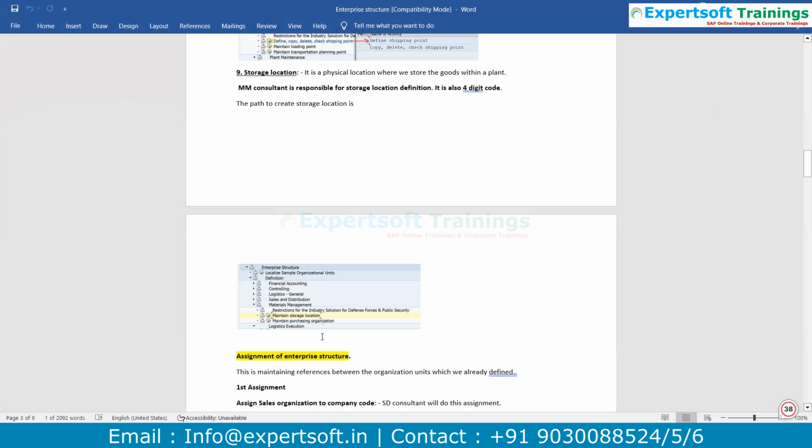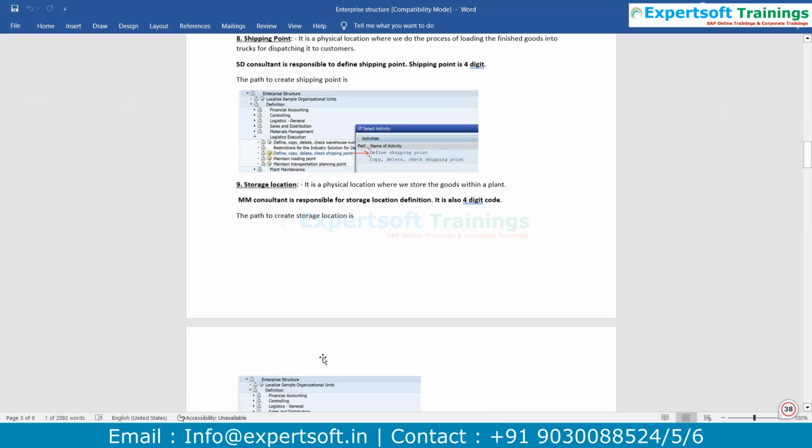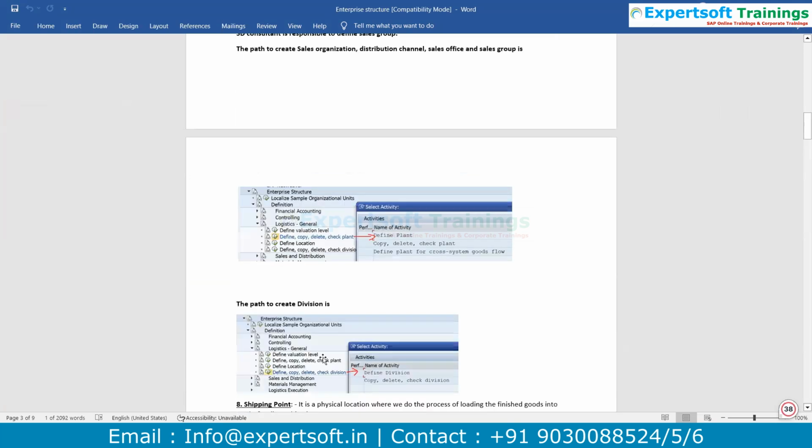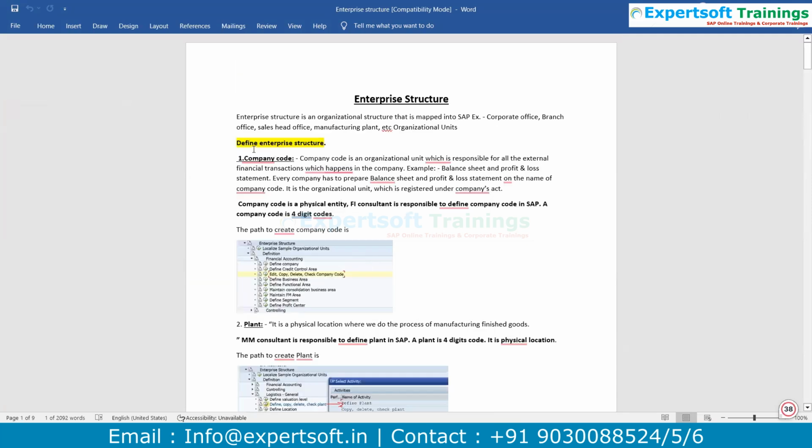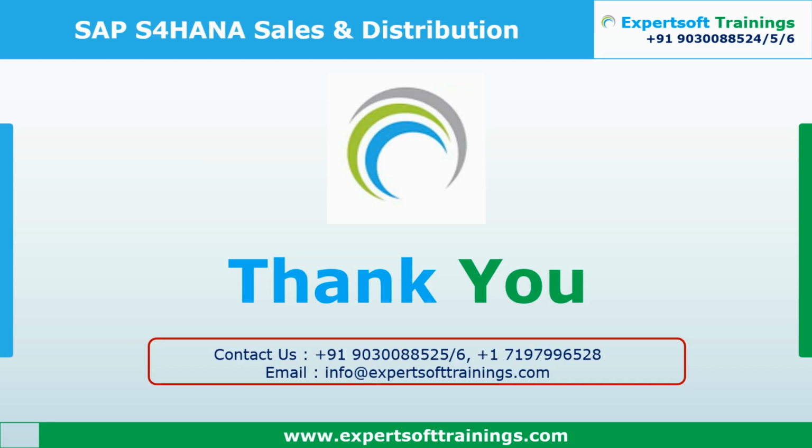Once you create the organizational elements, you will be assigning them. And there are two important organizational elements which you will not be creating in real time, but when you are practicing, you need to create these organizational elements. One is your company code and another one is your plant.